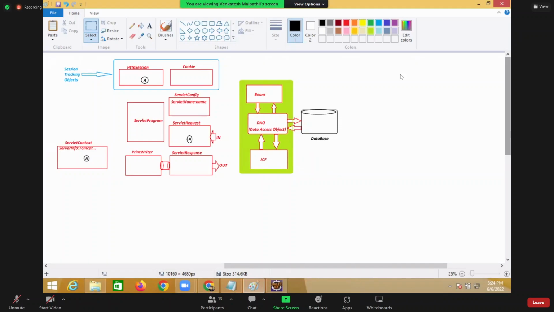Whenever we want session tracking, there are about two techniques. Whenever you want DAOs, DAO. Whenever you want beans, beans. Whenever you want JCF, JCF. So all that part is completed, but notes are not available on ServletContext and ServletConfig. So we are making separate notes on ServletContext and ServletConfig.